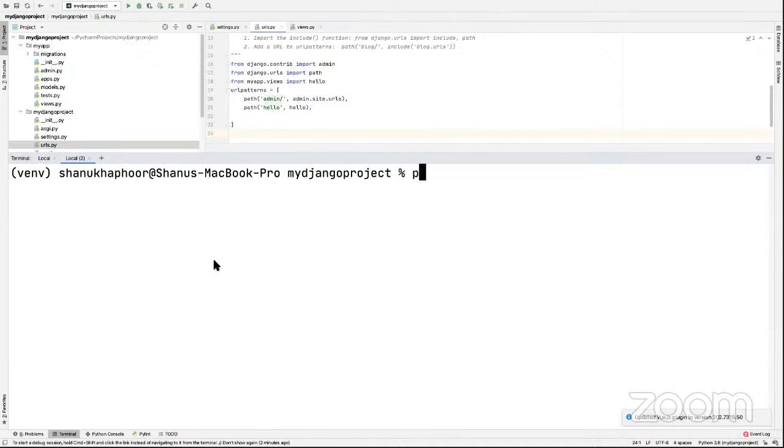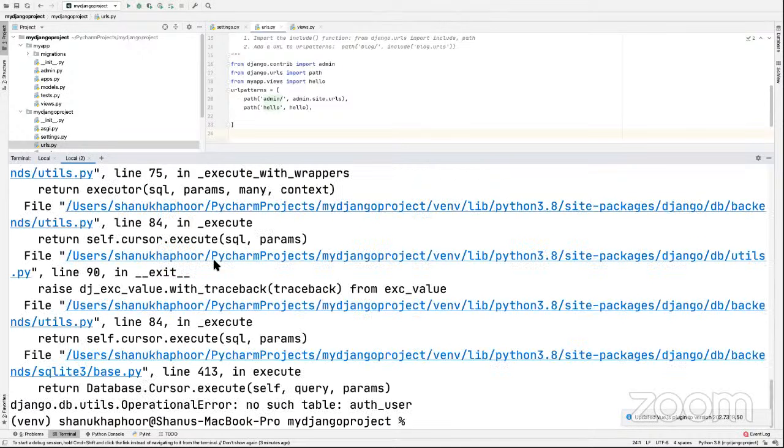Okay. And the command is python. As always, the file is manage.py. And the argument is createsuperuser. So for the first time, if you are doing this, you will get an error like no such table auth_user. The reason is when you are creating a user, you have to create entries in the database. So you cannot do anything without the database.